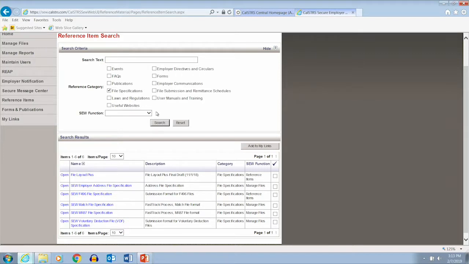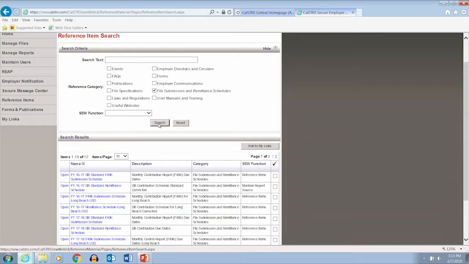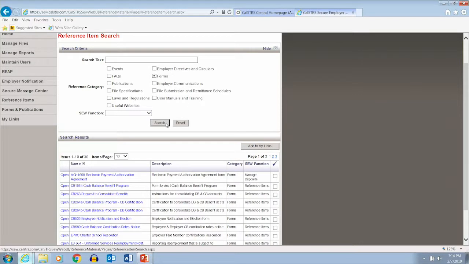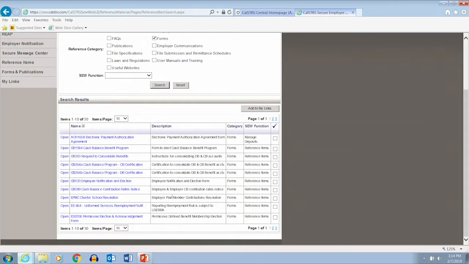Then we have file submission and remittance schedules. So this is just the schedules for both of those in chronological order here for you to find. And then we have forms. So forms, go ahead and click check forms and hit search, and it's just a la carte the forms that we have here at CalSTRS. We do emphasize that you all are using the most up-to-date forms.